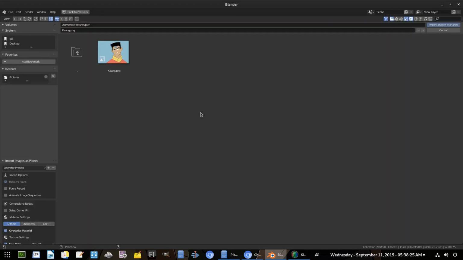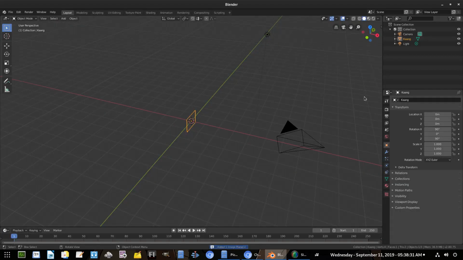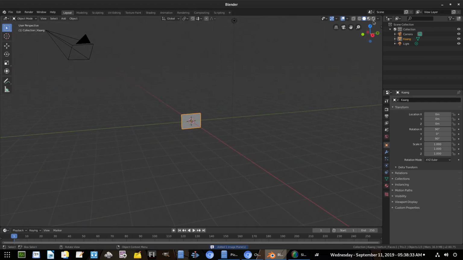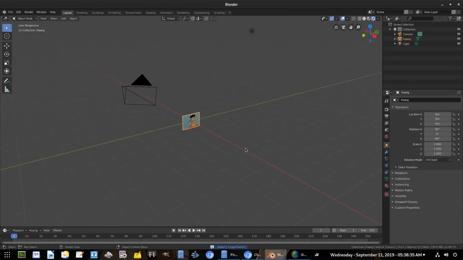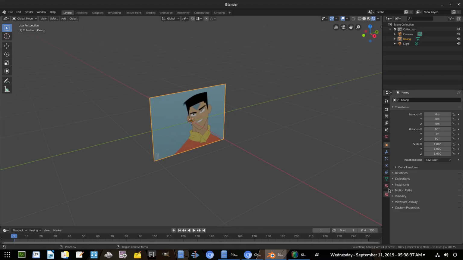images as planes. Let me go ahead and find the picture that we want to use as our texture, which is this bad boy right here. I'm going to go ahead and hit import images as planes, and now you can see when I go to render viewport shading, we now have that picture in the scene, which is nice.